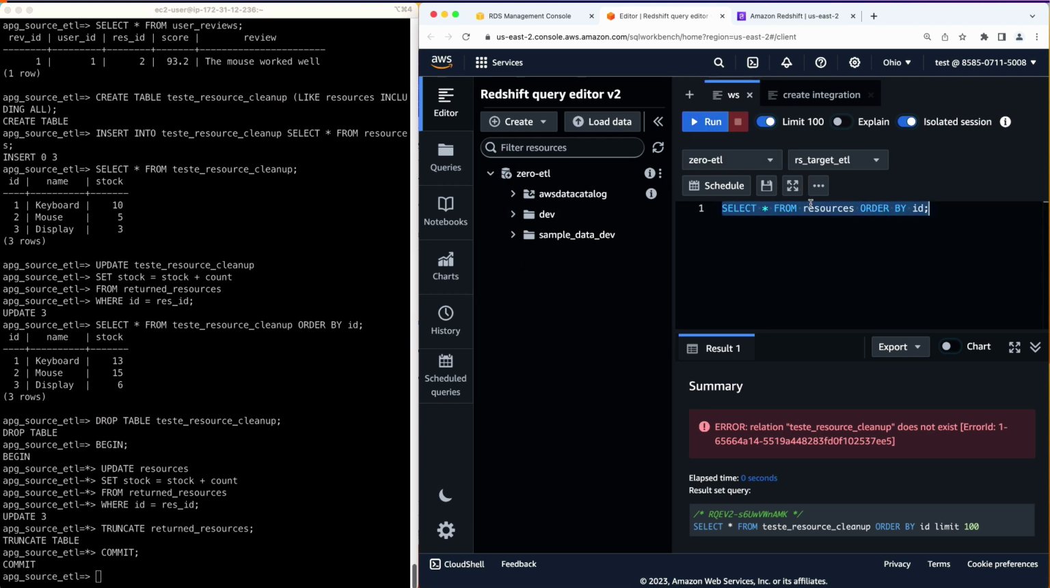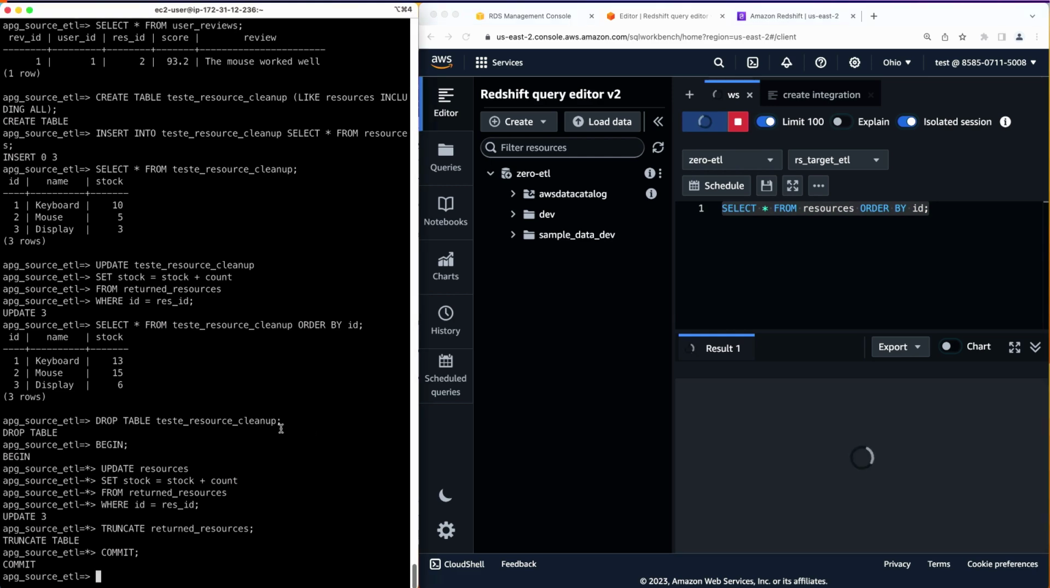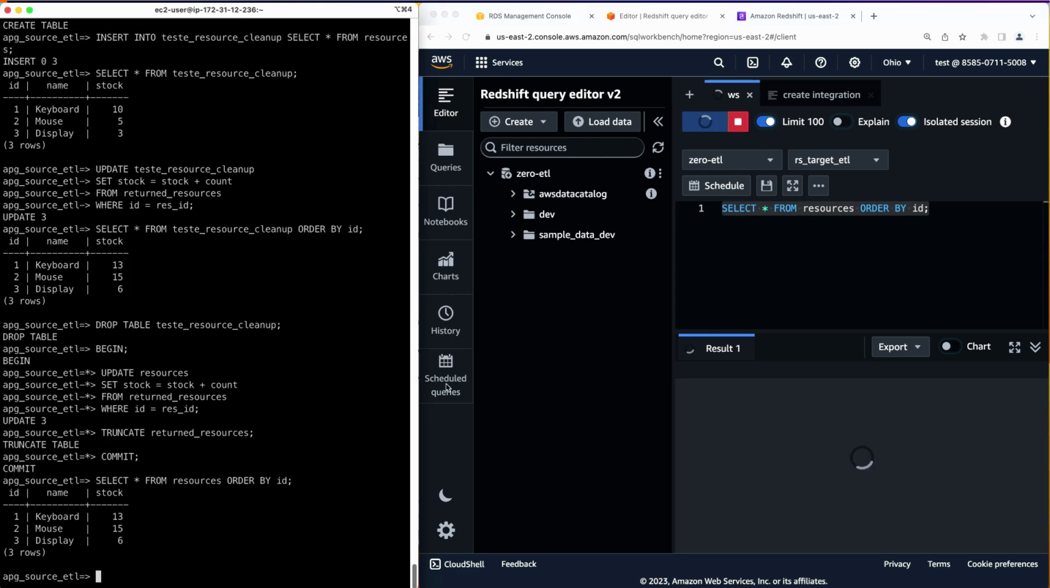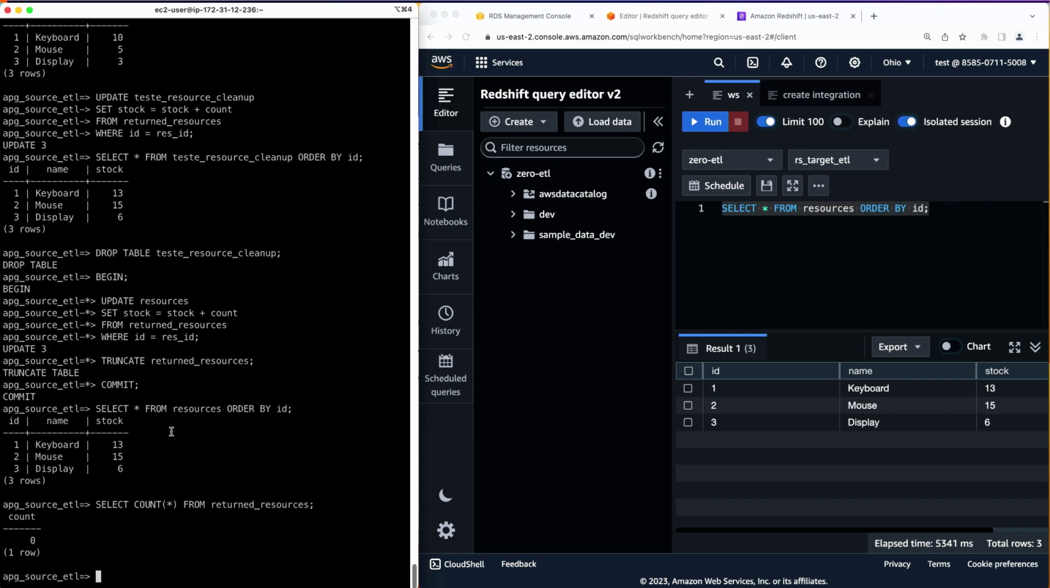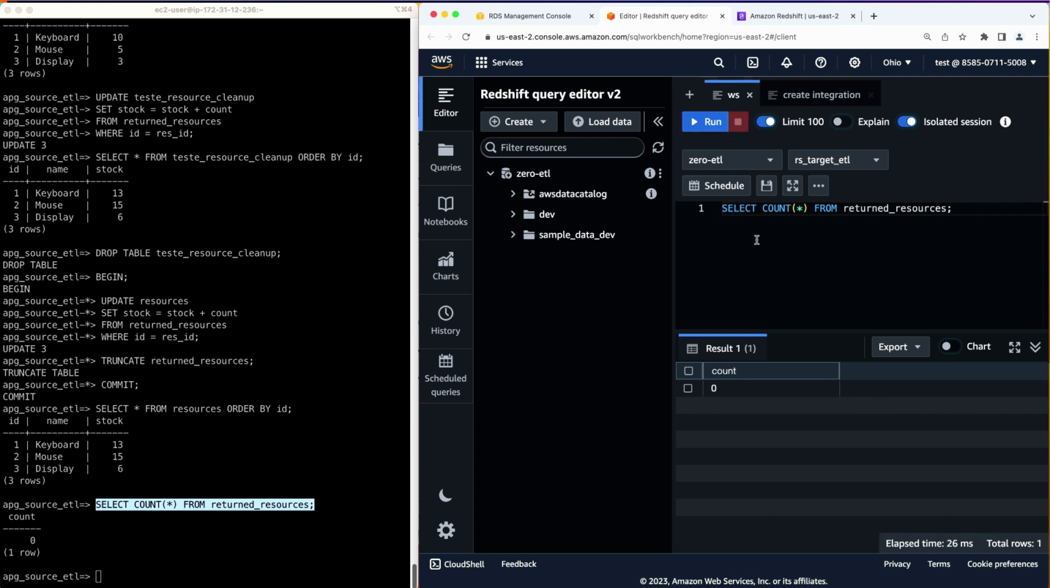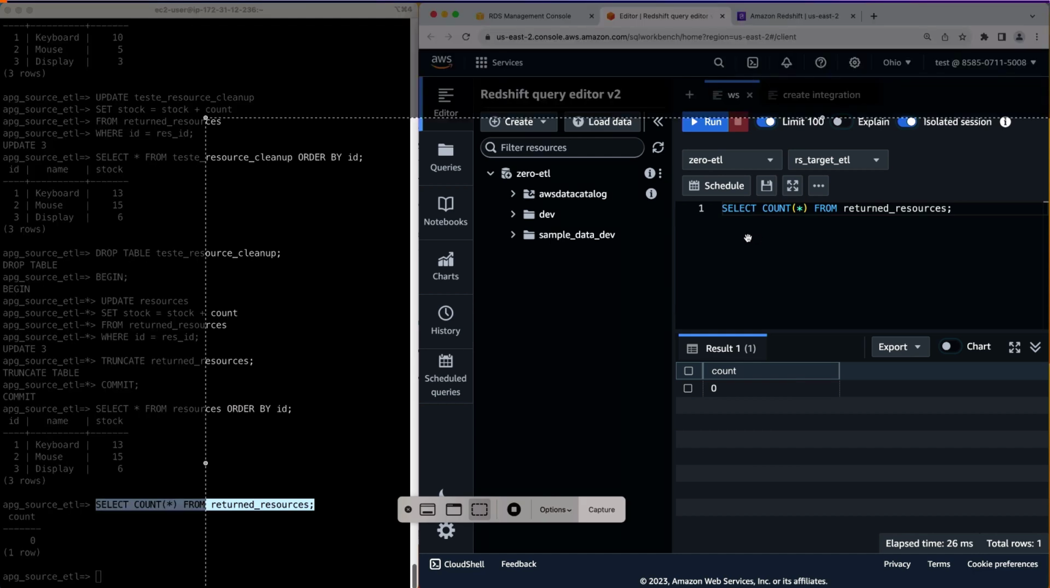And then we ran this transaction to set the stock of our resources table and drop that other table. And now we've got our newly updated resources table on both the Aurora side and the Redshift side. And now we're going to drop the return resources, and you can see that it's replicated over on the Redshift side.